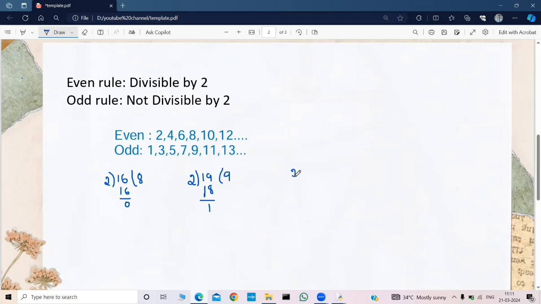Let me take the number 26 and divide it by 2. We know this is an even number. So 2 1s are 2, 2 minus 2 is 0, and then we need to bring down this 6. And 2 3s are 6, and the remainder was 0, right? So the quotient was 13 and the remainder was 0.